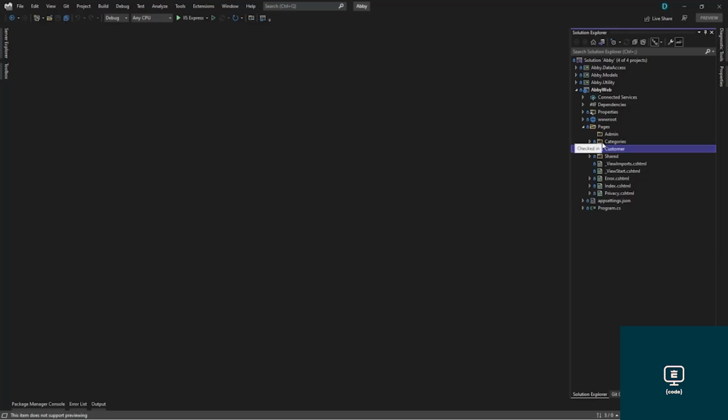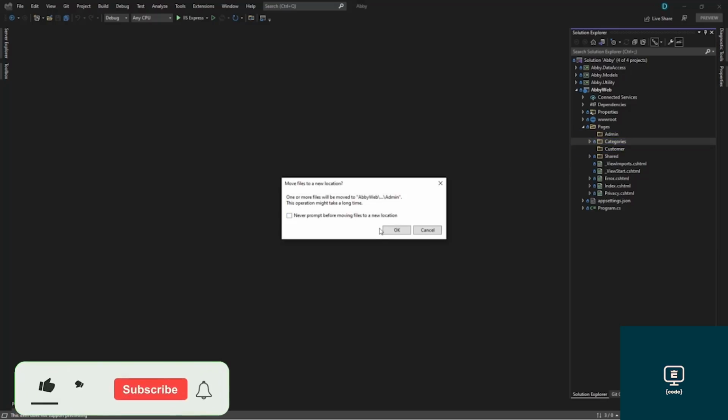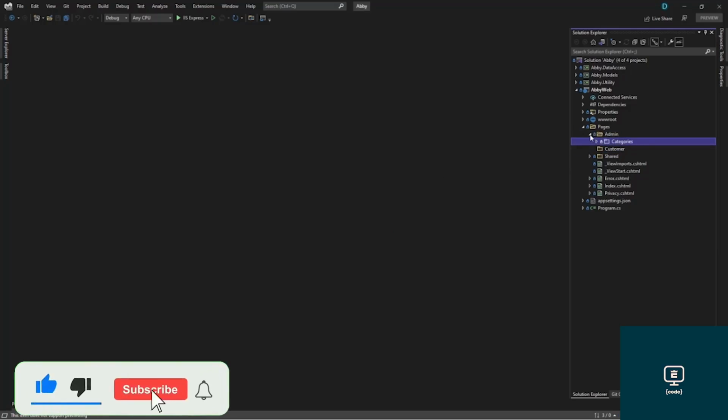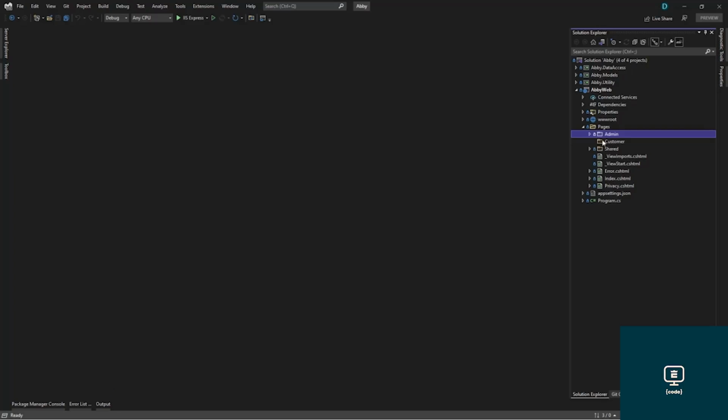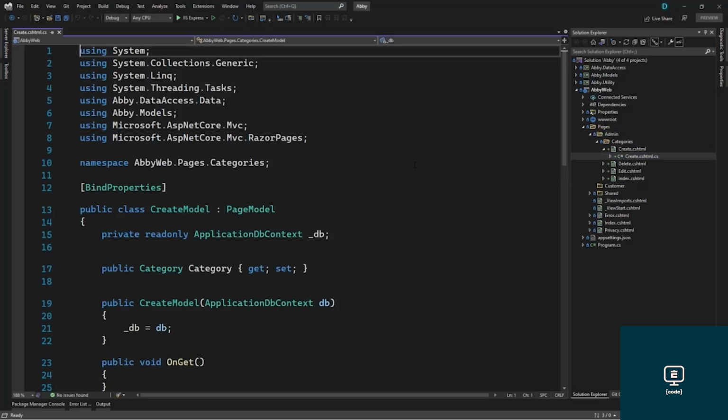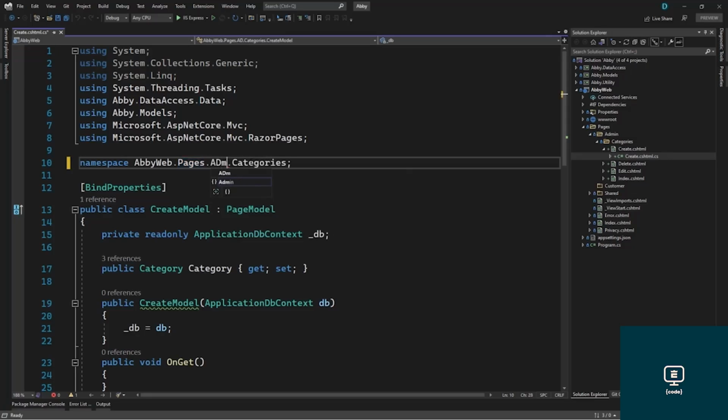Then we will move this categories folder inside the admin folder. So that way, everything related to admin, we will place that inside the admin folder, and everything related to customer will be directly inside the customer folder. With that, there will be few changes that we have to make. The first thing is, if we examine the page model of create, you can see it is inside AppyWeb pages and categories. But now we have one more section here, which is admin. So we will add that to all of the pages.